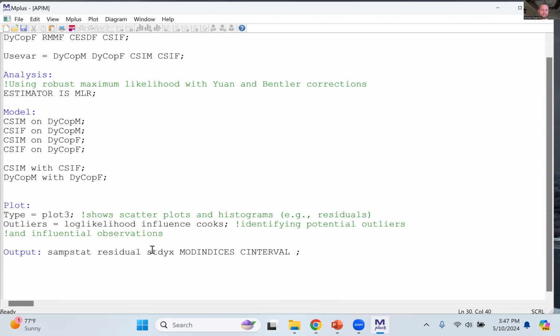Right? Then you have STDYX. That means I'm standardizing both the X and the Y. You could also do STDY, that's standardizing only your dependent variable. If you have a binary predictor, that can come in handy, or you could do STDX. All right. But I just standardize both. And so Mplus will give you unstandardized output by default. And I'm just telling Mplus, I want to see standardized as well. I'm giving modindices as a request.